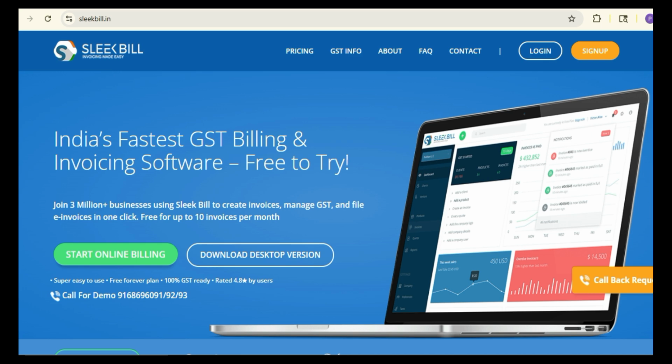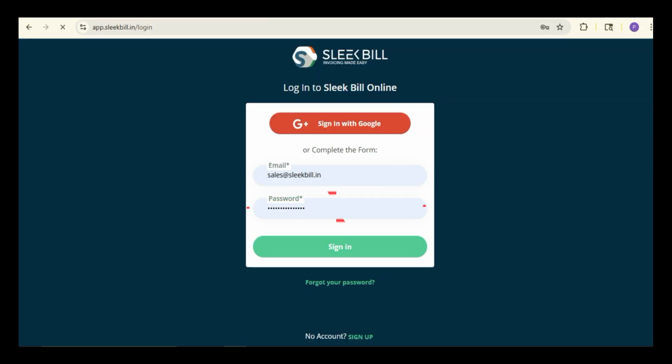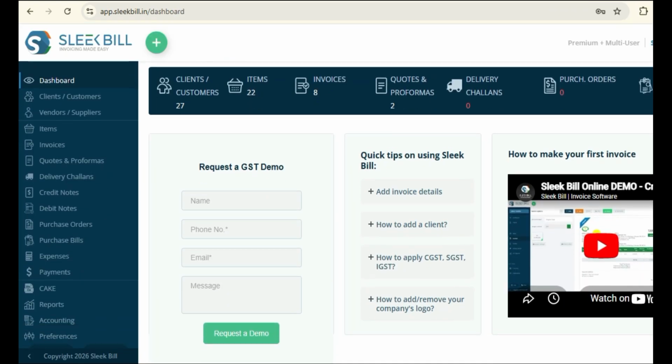First, open the Sleek Bill site and click on Login. Enter your email ID and password, then click on the Sign In button. Now you're on the dashboard. Simple. Now scroll down and click on the Preferences tab.